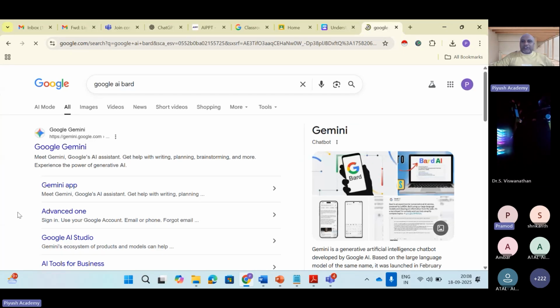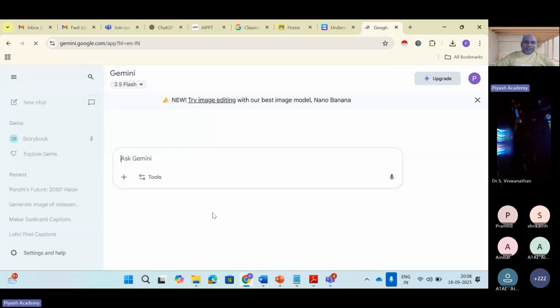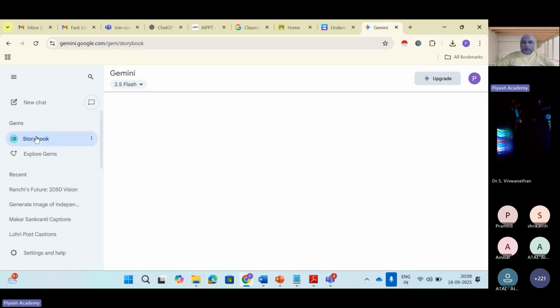So definitely you must have heard of Gemini, right? In your mobile phone, you must have seen there is a Doodle Gemini. Now, when you go to Gemini over here, again, you have similar options as you can see. Now, the best part is that, do you see this Storybook?